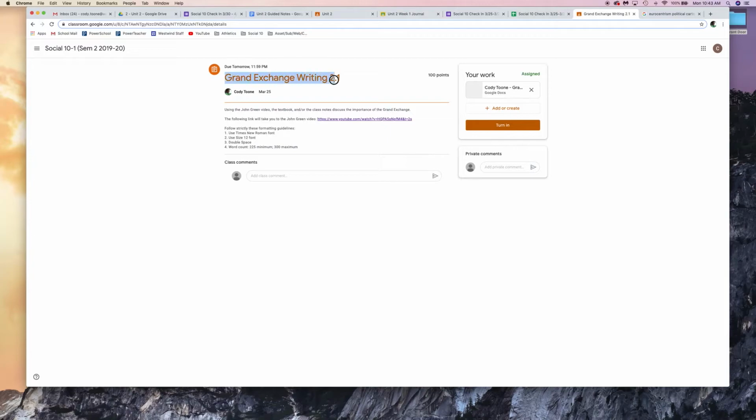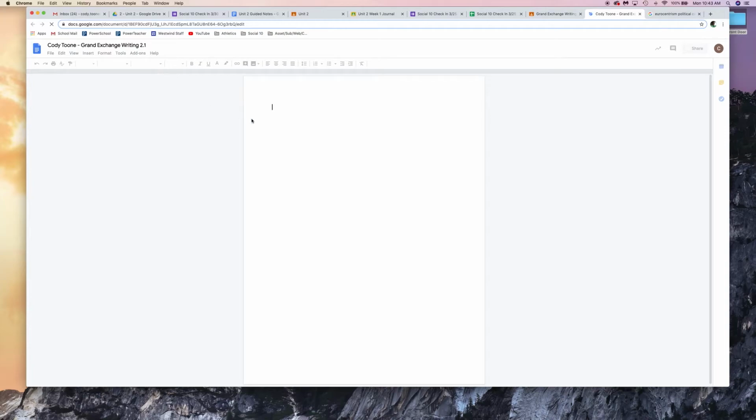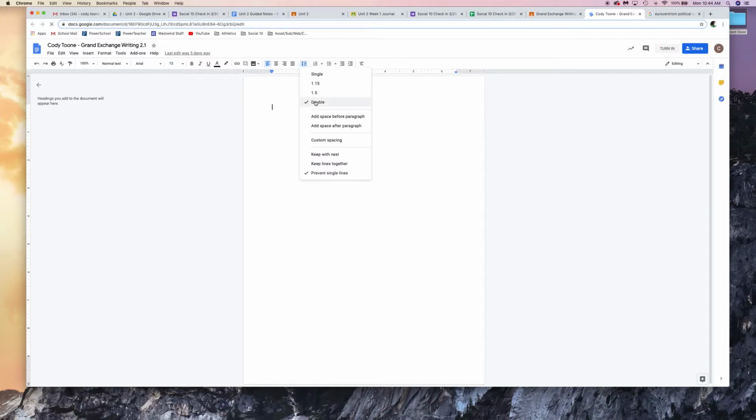Grand Exchange, writing 2.1. 2.1 simply means Unit 2, writing assignment 1, so that's what 2.1 means. And just like the other news articles, I've created a Google Doc up here. If you haven't already done this, click on here, and this is formatted the way I want it to be formatted. Arial, 12-point font. Okay, it's already double spaced, all set up. You just need to start typing.